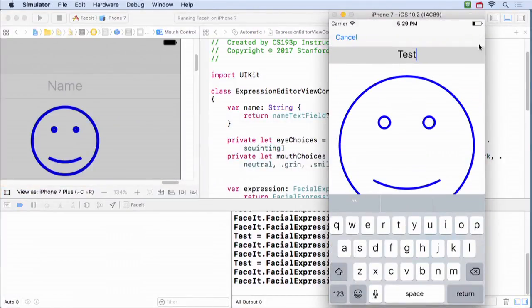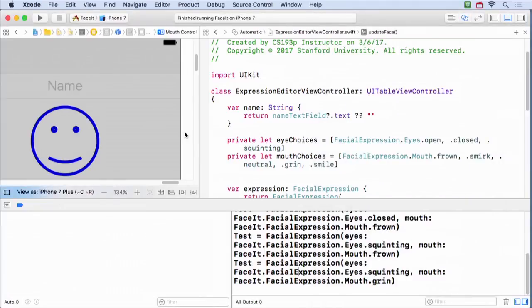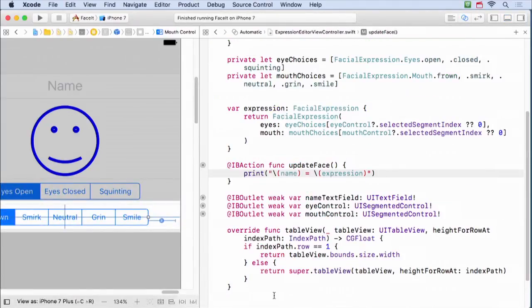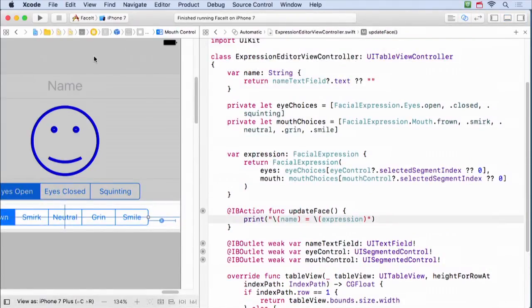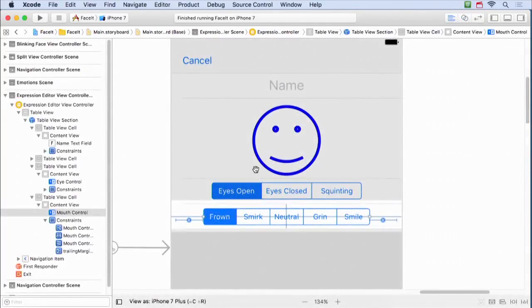So let's fix the problem where it's selecting this row in the table view when we click in there, and let's fix the problem where return key is not resigning first responder and making the keyboard go away. So both of those are easy to do. We can do most of this in the storyboard. So let's go back to our storyboard full screen here.